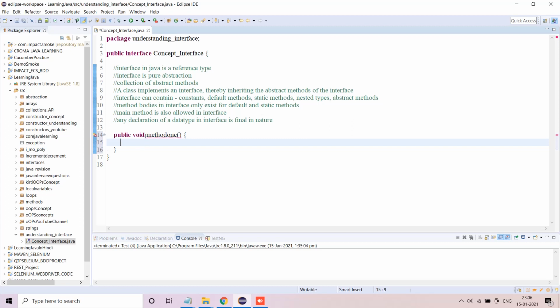So typically it cannot. Now I have written static, so a static method can have a body. So now this error goes away. So this thing is actually true. If in an interface you want to have a method with a body, you have to use the static keyword. If you are not using the static keyword, then you cannot have the method body.